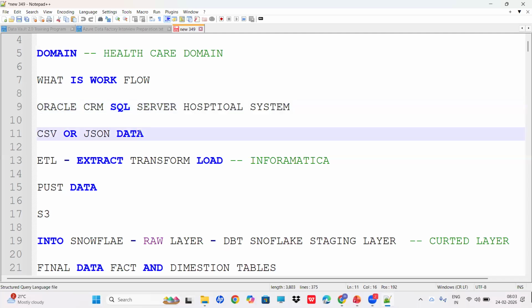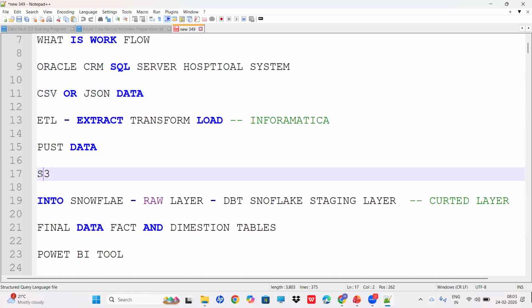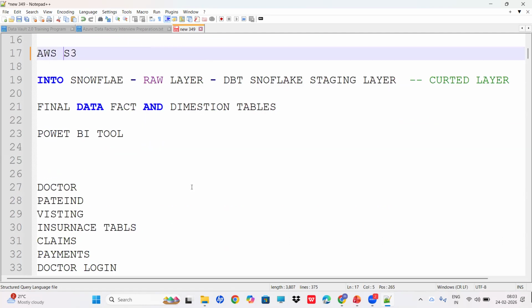So we're going to receive the files. The ETL team is going to push this data into AWS S3. Thereafter, as a Snowflake developer, our process will start. We need to load data into Snowflake into the raw layer. After that, we need to connect with DBT. Then it goes to the staging layer. After that, the final data, where we apply business logic, goes in the curated layer. This data is going to be used by Power BI or any reporting tool.